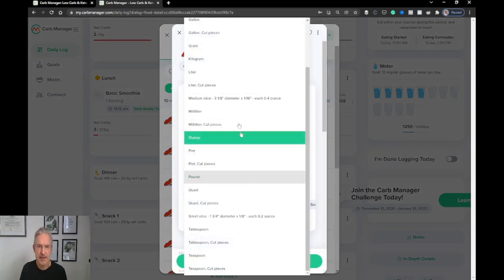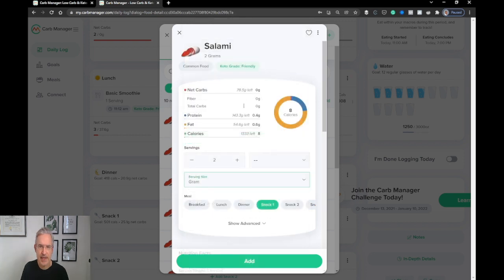So I'm going to go in grams, and I have a digital scale. I'd highly recommend you get a digital scale. And then you can type in how many grams of salami you had. So 30 grams. And I'm going to add that.